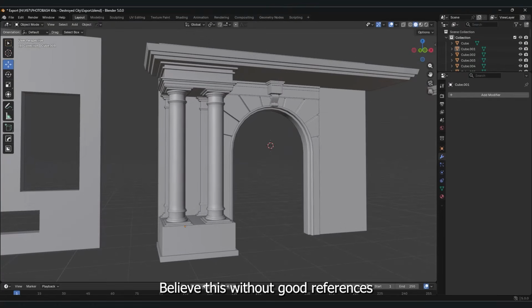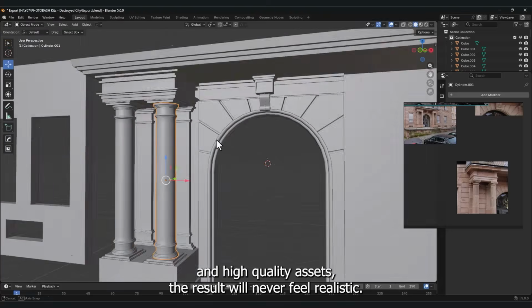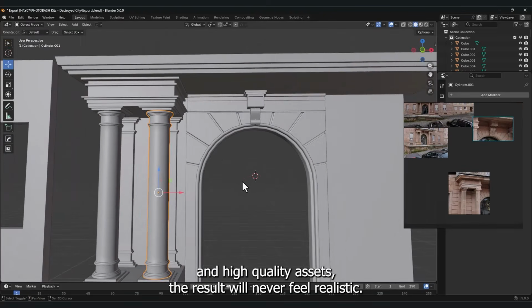Believe this. Without good references and high-quality assets, the result will never feel realistic.